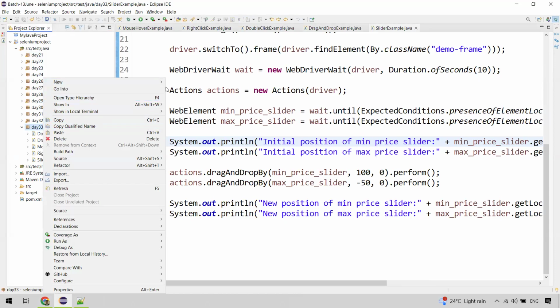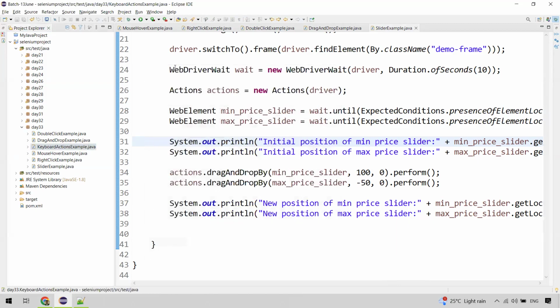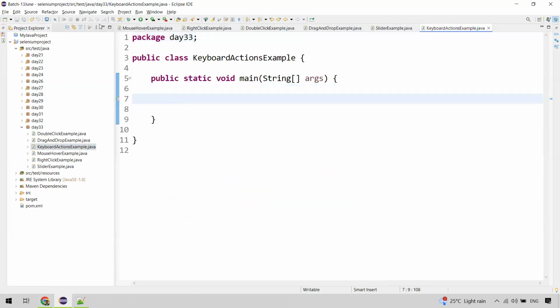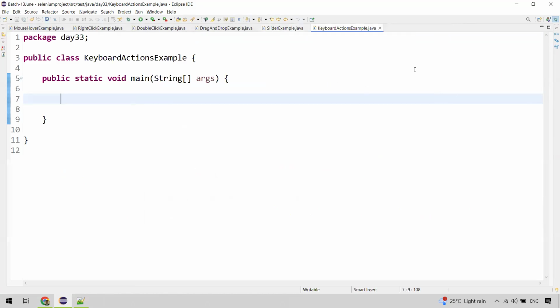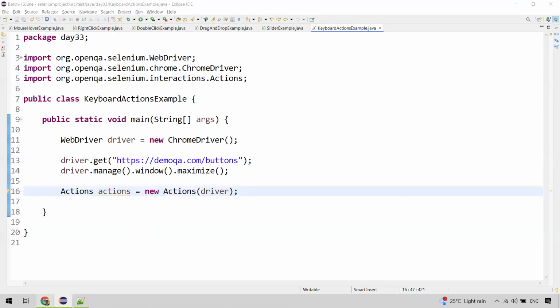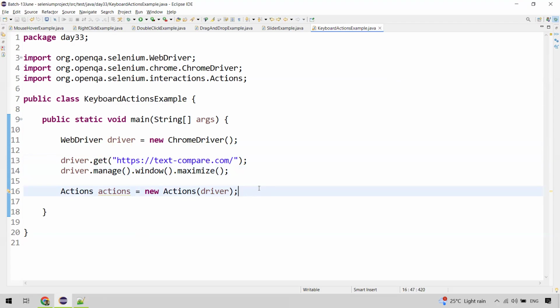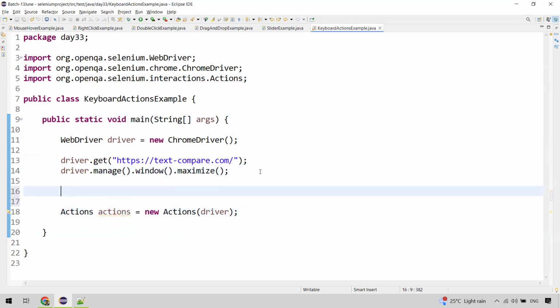I'm going to create a new class. We will call it keyboard actions example. We created a WebDriver instance instantiated to the Chrome driver. So the Chrome browser will be launched and navigate to this URL. It will maximize the window, right?